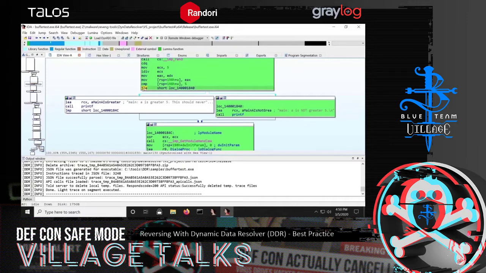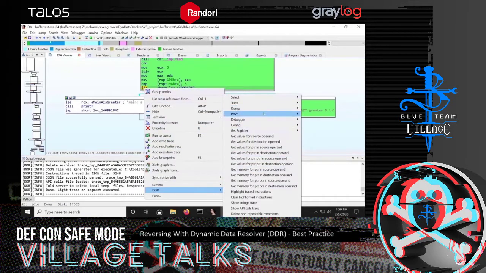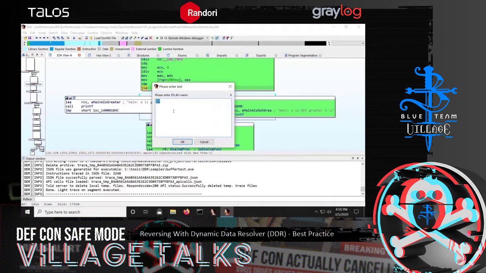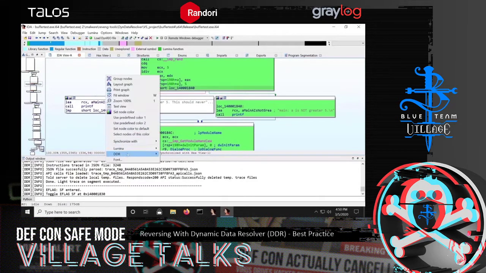If we want to manipulate that, we can just mark the jump instruction, do a right click, and go to the patch menu inside of DDR. Inside of the patch menu, we pick toggle E-flag. In this case, we have to toggle the SF flag, and once this is done, we can now just run the sample if we want.